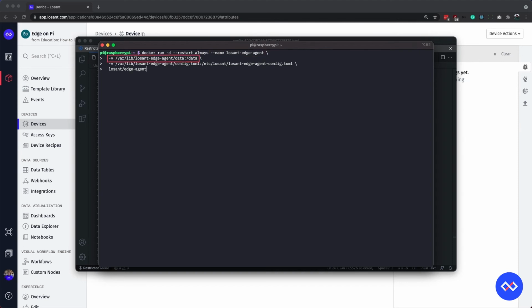Then we have a volume flag, or a -v. This means that we're mounting a volume on our host machine, the Raspberry Pi, into a volume inside the container. In this case, we're mounting var lib Losant Edge Agent data to the container's volume of data. This allows us to store persistent data across restarts.